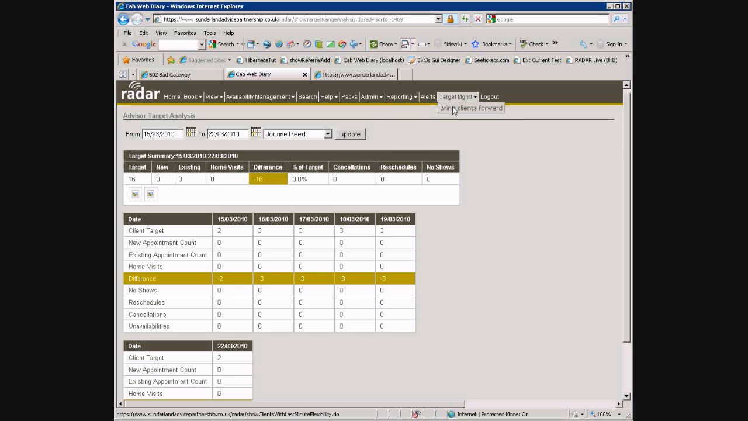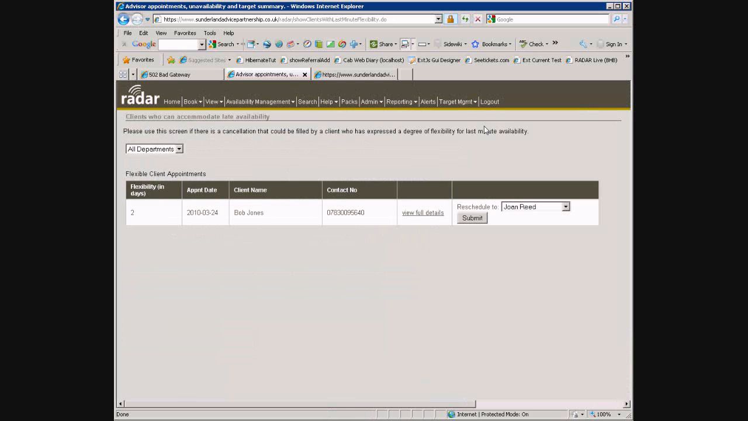Again, like we discussed before, we take information regarding clients' flexibility for last-minute appointments. So if we had, for example, clients who were 4 weeks in advance, and we had a cancellation tomorrow, we could try and bring some of those clients forward, and that's very, very easy with the system.